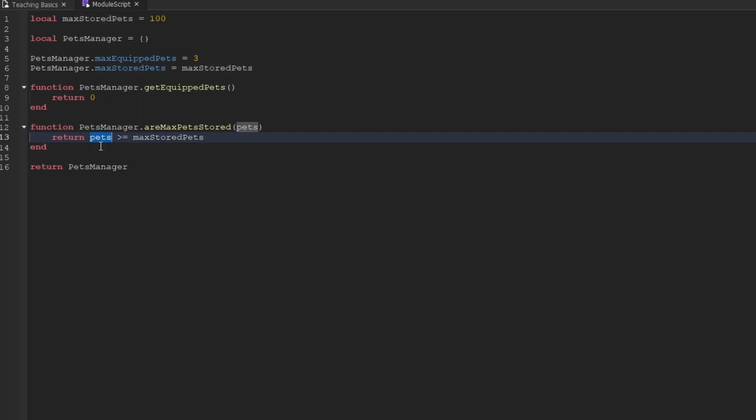So what we're currently doing right here is comparing the amount of pets that the player has stored and checking if that number is greater than or equal to the local max stored pets value, which we can see right here is 100. Now let's actually talk about using a module script.